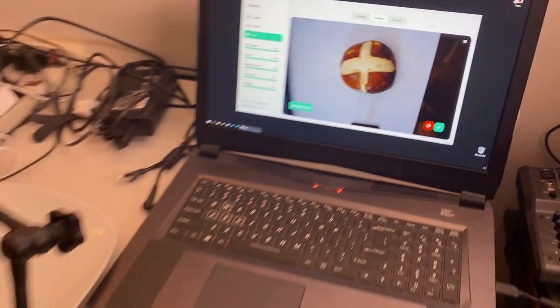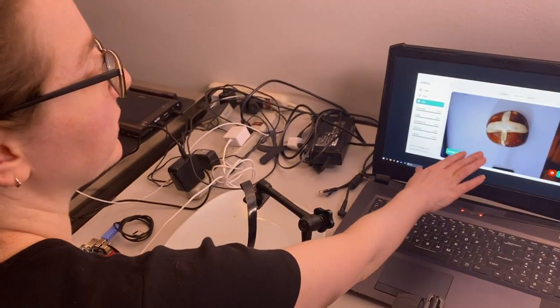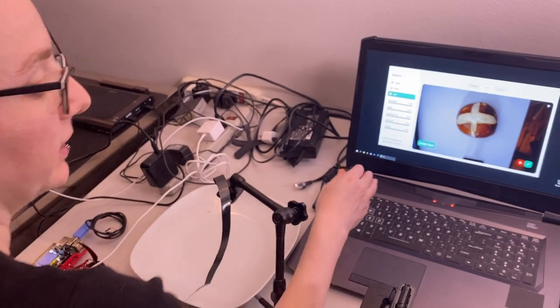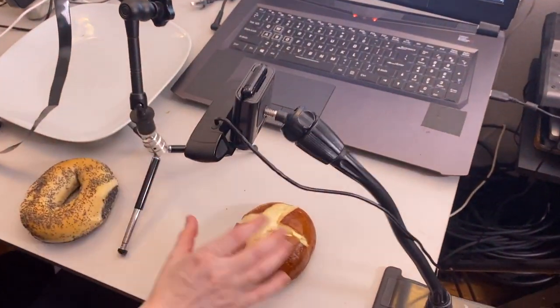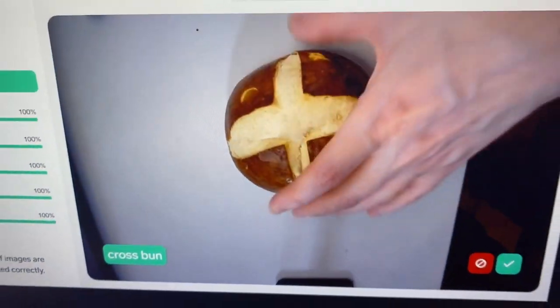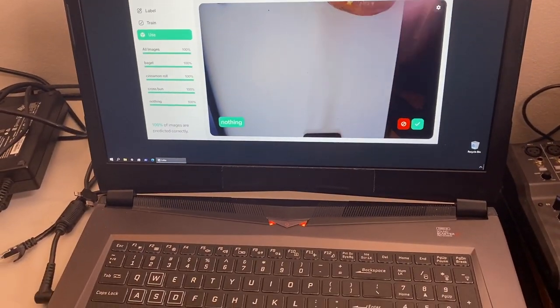Okay, Lydia, what is this? Hey, I'm using Microsoft Lobe, which is an application running on this computer, connected up to this webcam, and I'm using that to train different baked goods. So, for example, this is a cross bun, and then I can move the bagel underneath the camera.